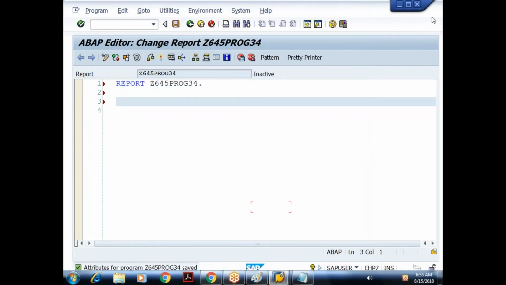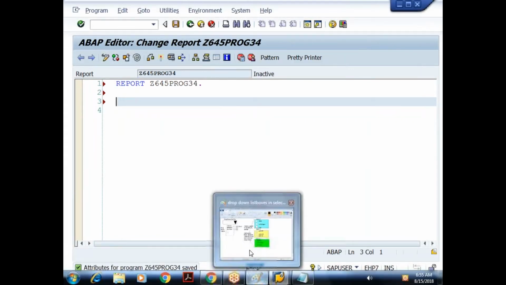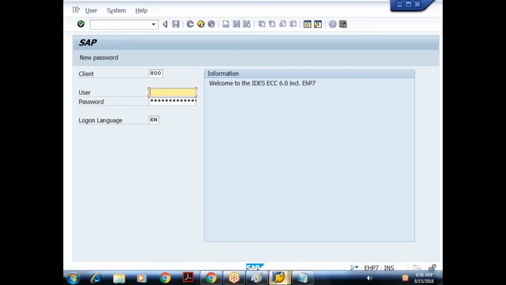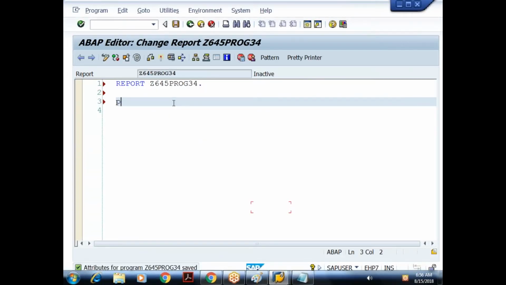Right. So what is the requirement? First, let us focus on how to create the drop-down list box. Already we know how to create the drop-down list box. So, parameters. I'll give the name of the list box as P_ABC of 15 type C as list box.